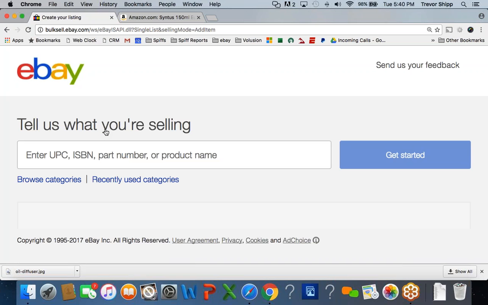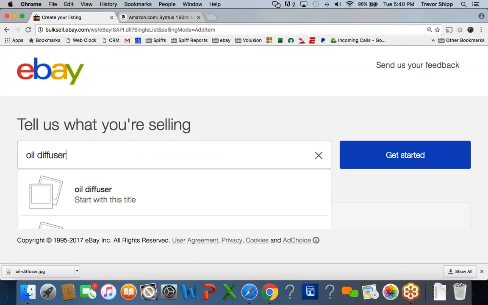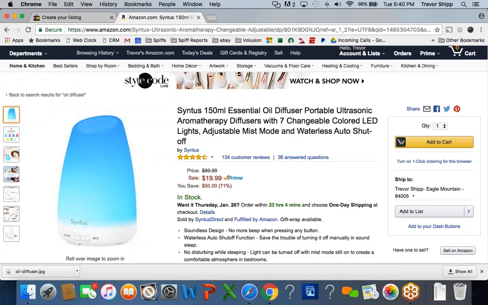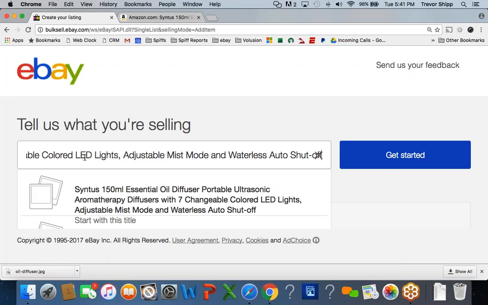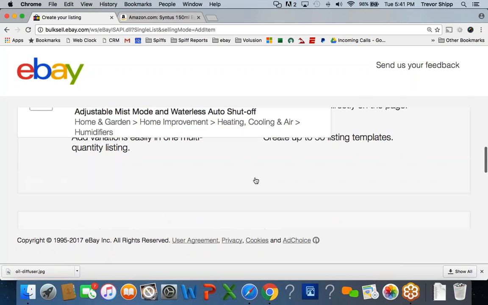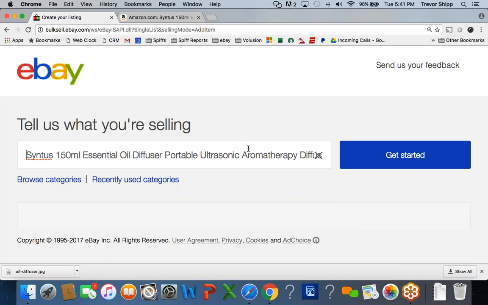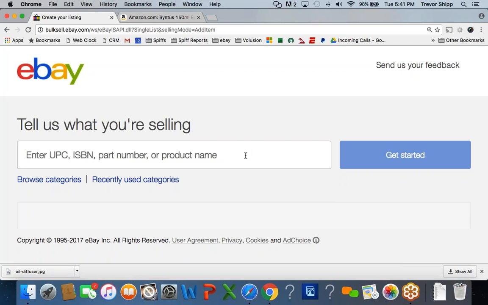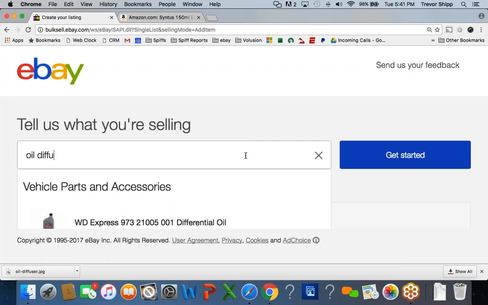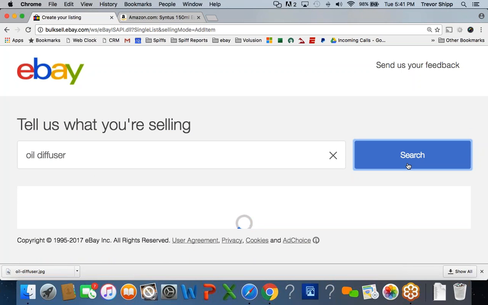And then it says tell us what you're selling. Now there's two things you can do here. Either you can just in general put in what it is. I could put in oil diffuser, or I could copy the title of the item and paste it, and then hit get started. What's interesting here is all eBay's trying to figure out is they want to help you select a category because you have to categorize your items. So I'm going to just put in oil diffuser and hit get started.